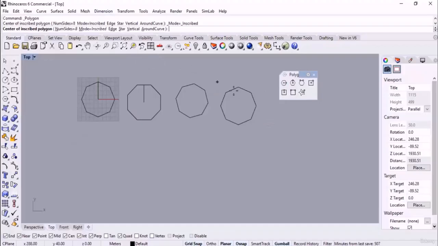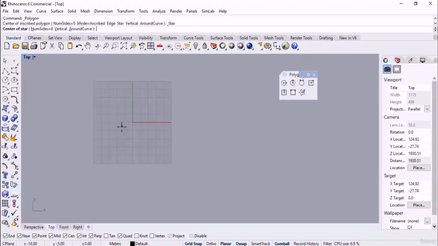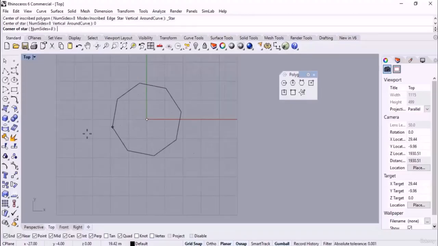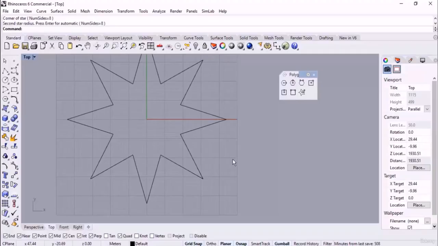And about the options, we don't have anything specific, but the number of the sides and the modes of inscribed or circumscribed. For example, you can modify the mode from inscribed to circumscribed or edge, which is the third one, polygon by edge. And the last one is star. Let me give you an example by using star. I pick the star command, then I specify the center, which is the origin point, and then this would be the result. You can sketch a star with it.